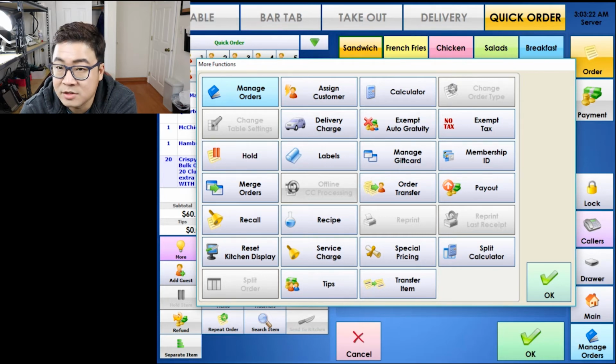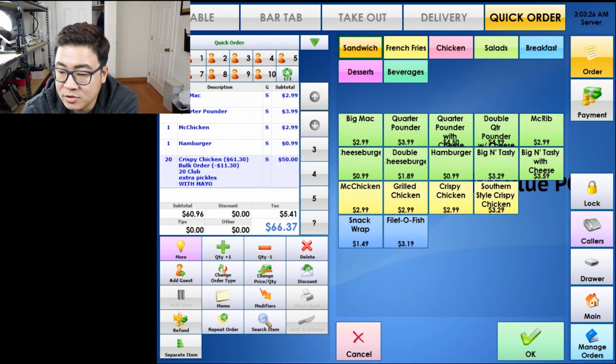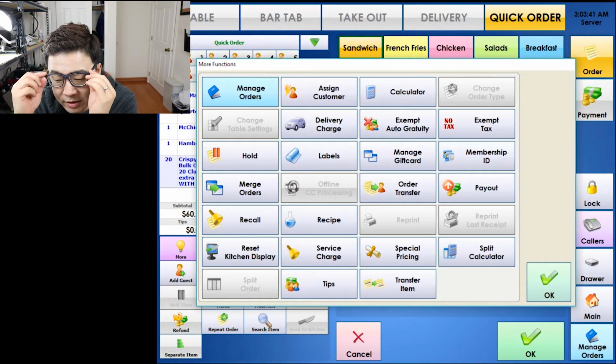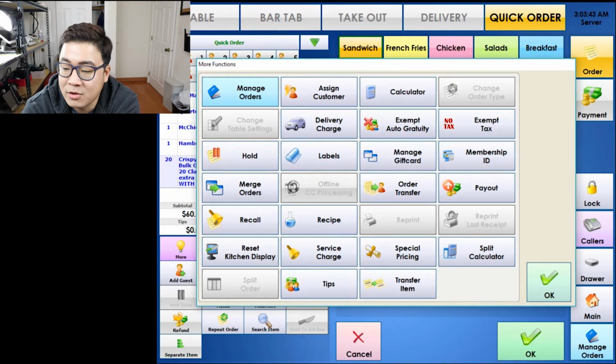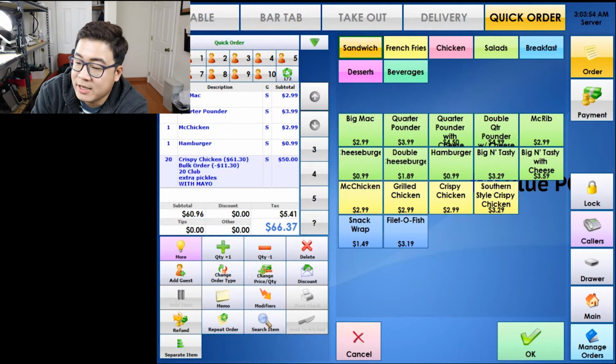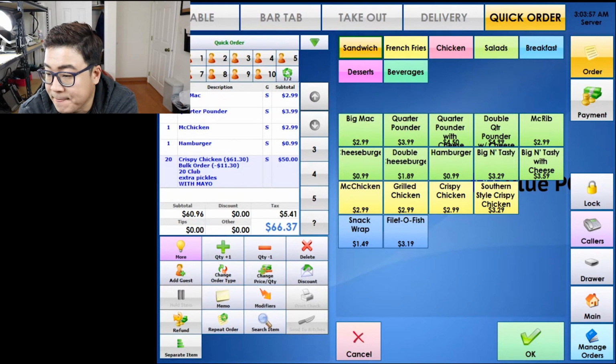Now, one of the cool parts is you're able to have different functions under More, so that it doesn't take up all this space over here. So any options like exempting tax, working with labels, holding an entire order, merging orders, special pricing, anything to do with service charge, tips, things that you won't necessarily do all the time, including payouts, are located right here. Because you don't really need it quickly, that's why it's currently there.